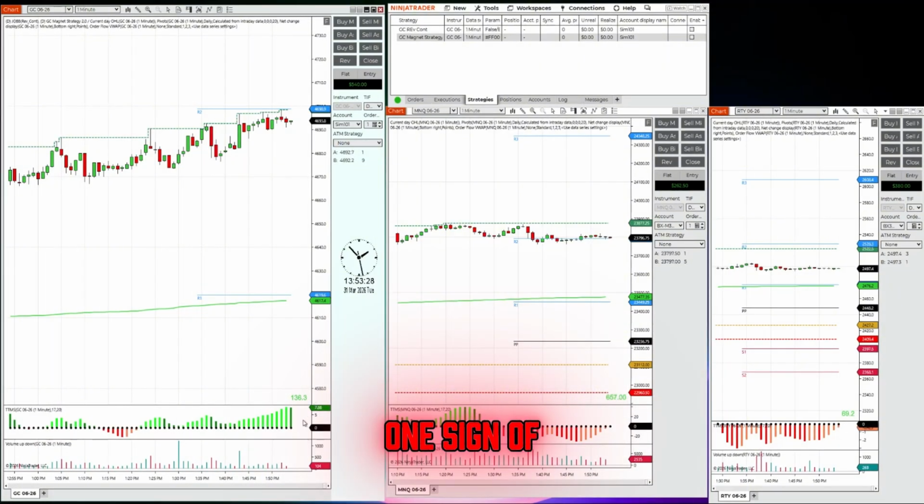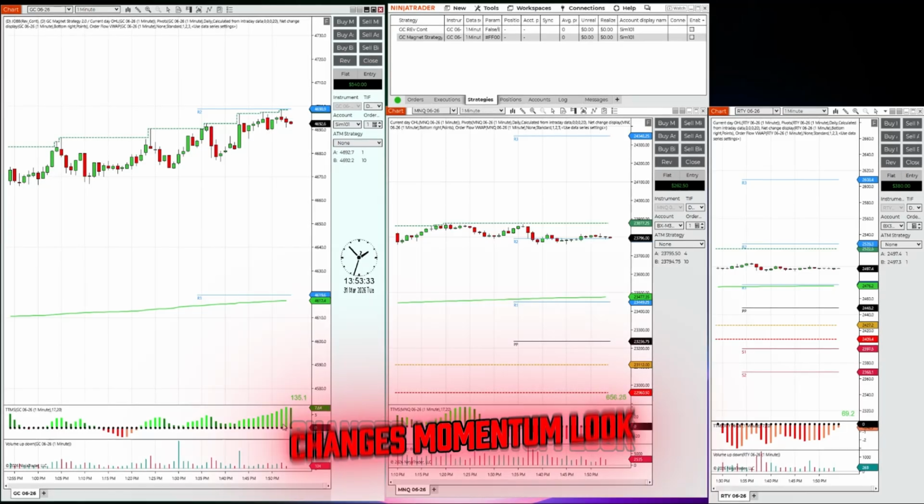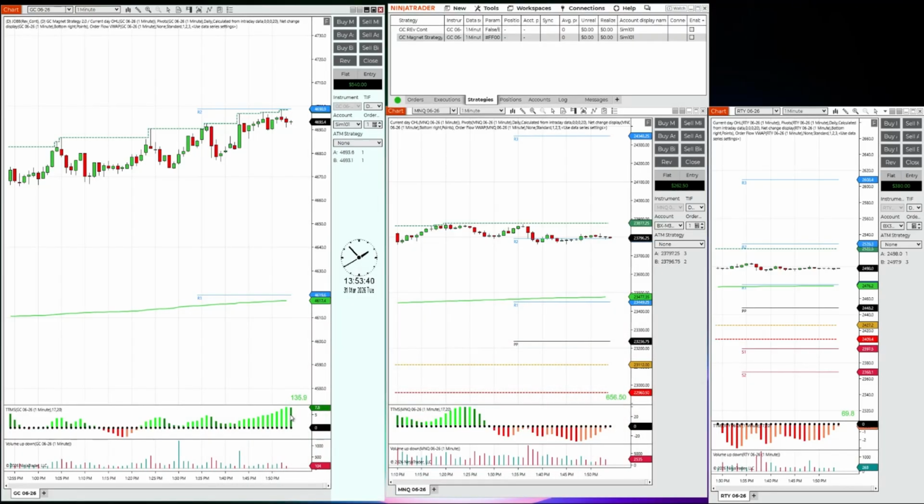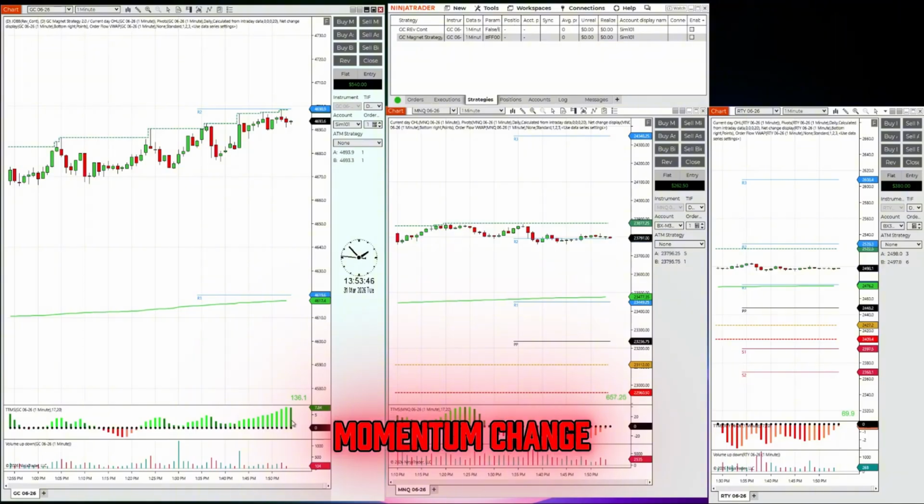One sign of exhaustion is when the squeeze, like it's doing now, changes momentum. Look how we have a momentum change on the squeeze. Do you all see that? It's dark. It went from light to dark. That's a downward momentum change.